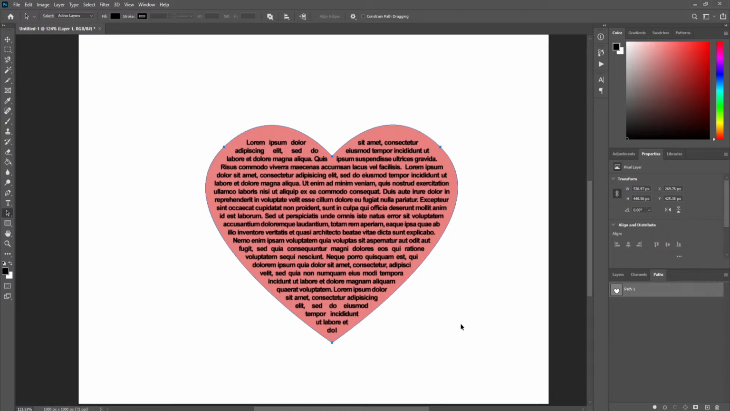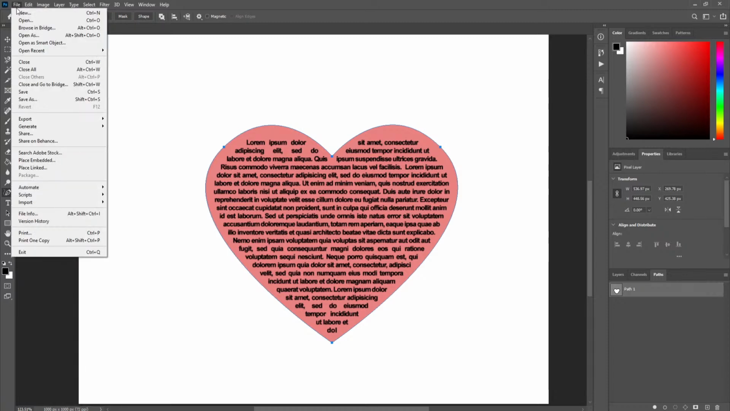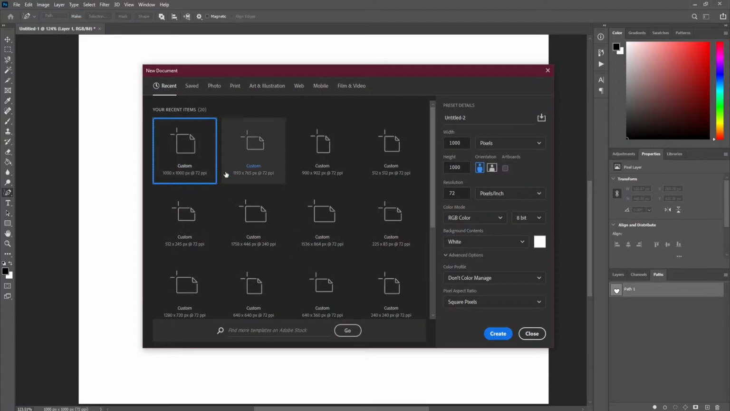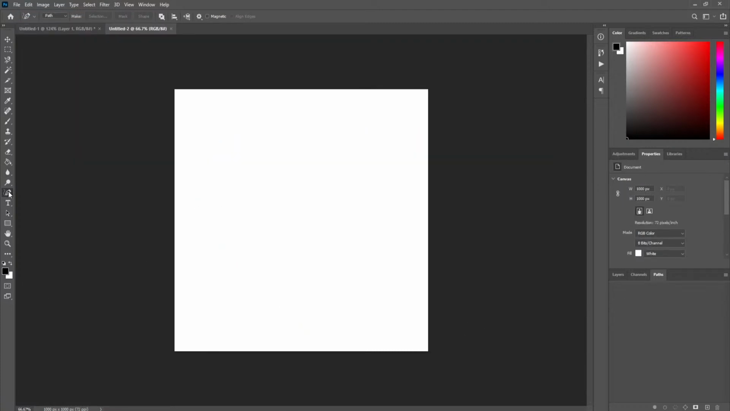Okay. Now, the two other path pen tools we have are the freeform pen, the normal pen tool here, and the curvature pen tool. So let's use the freeform pen tool. Before going further, I can go to File, then New, and I can choose any size and start with the freeform pen tool.